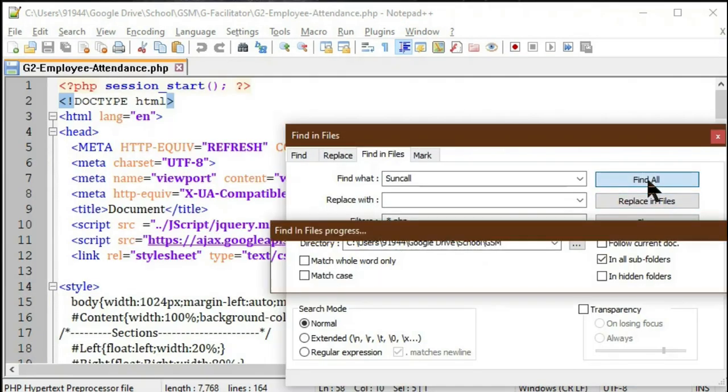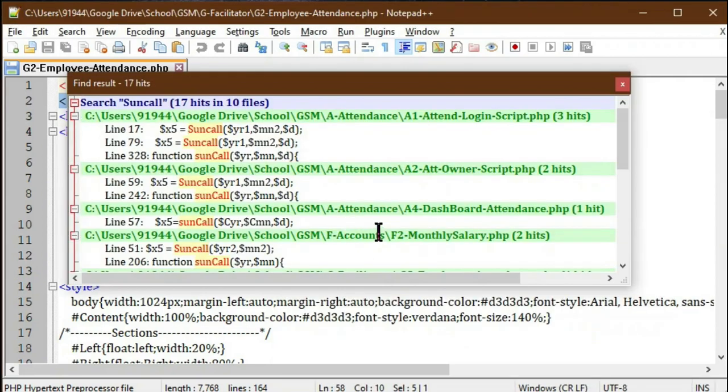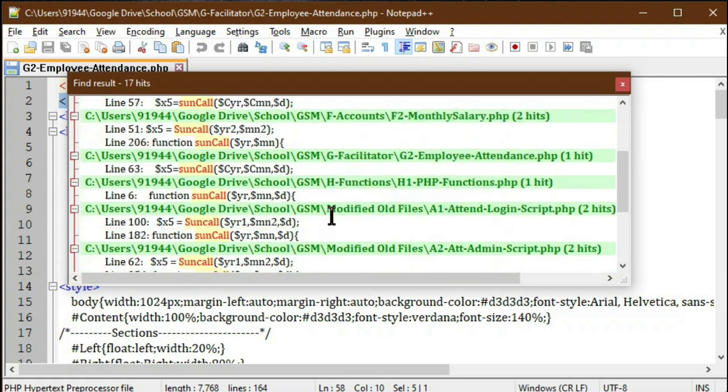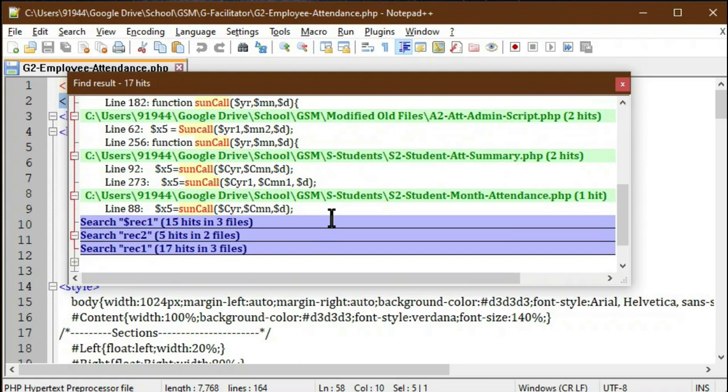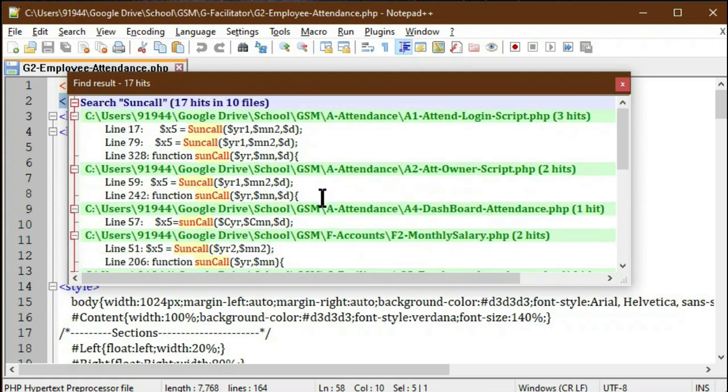Then click find all. It will show all the hits located in the folder. You can see it finds around 17 hits in 10 files, and it gives the file name and which line has sun call, like that. So like that we can find some particular function or keyword from the folder.